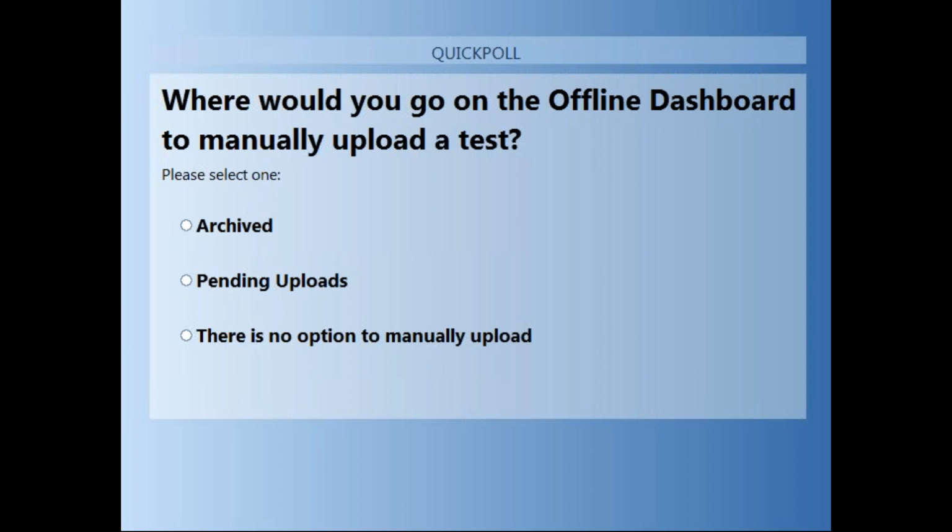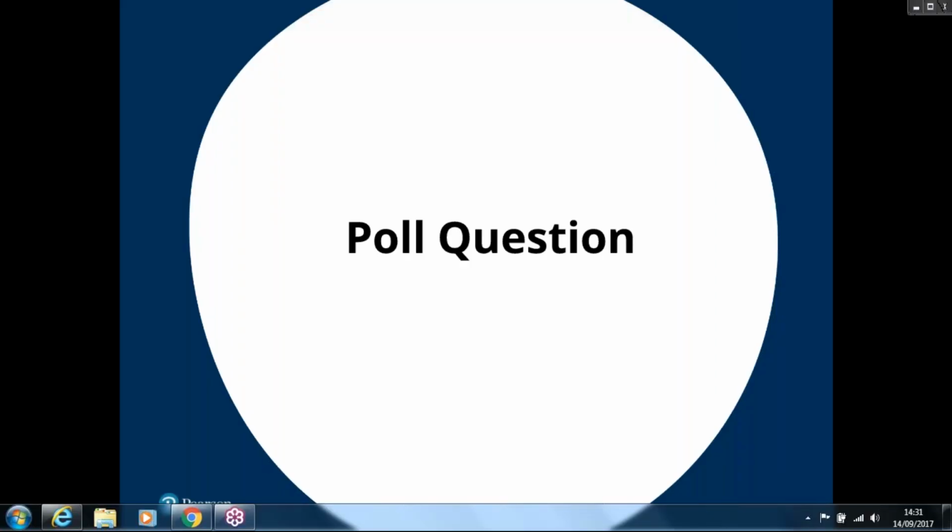So it says, where would you go on the offline dashboard to manually upload a test? Just give it another 15 seconds or so. Okay, brill, so that's the majority of you that have voted. Perfect. Yeah, the answer to that was pending uploads. So you go into the pending upload section to see that it needs to be uploaded.